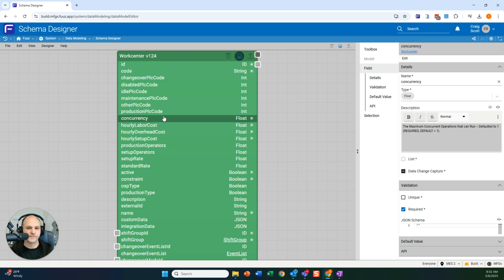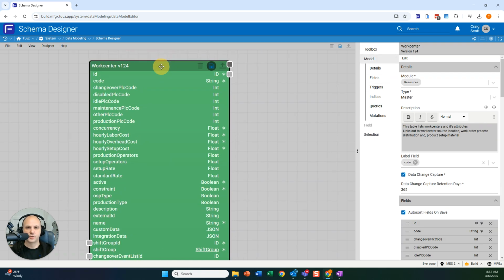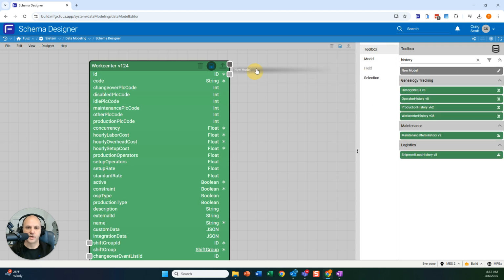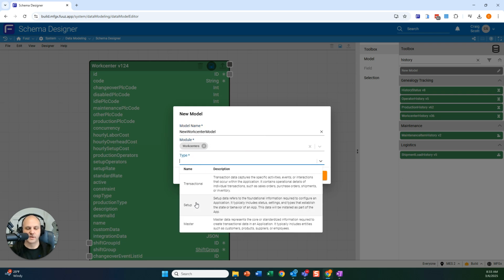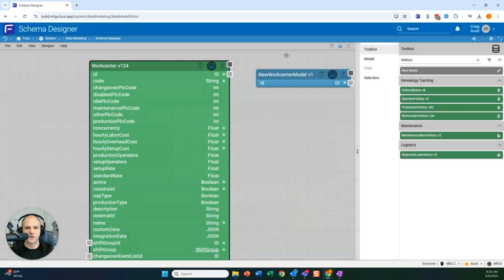So we won't get into specifics here. This isn't to train you on how the Workcenter management works in Fuse, but more so just to talk about how you would go ahead and create your own Workcenter management, right? So I showed you how to create a new table. We dragged out a model. We called it new Workcenter model. And I'm doing this again because I deleted it previously, so I wouldn't normally delete this. So we're going to create that.